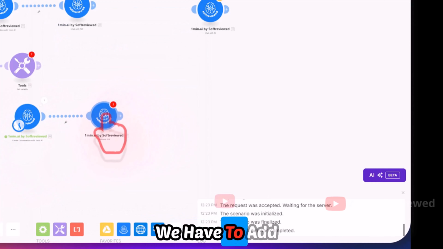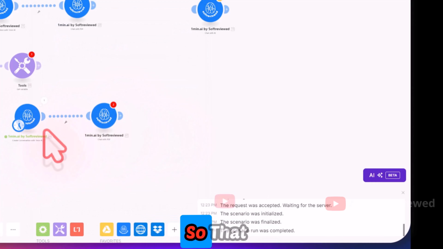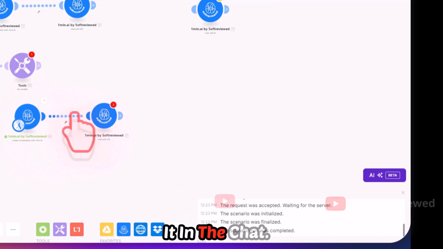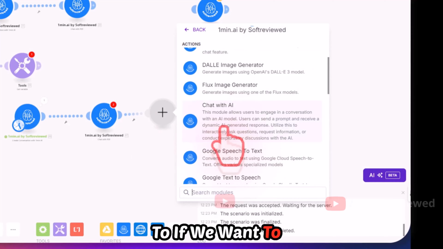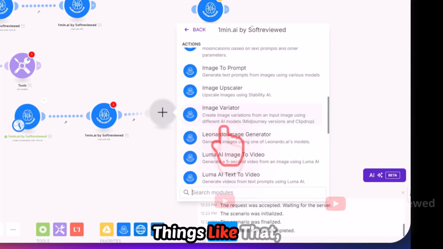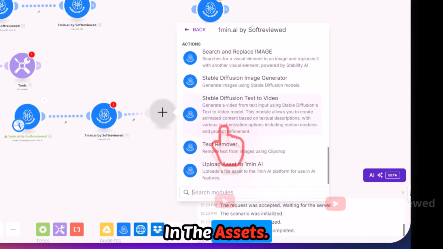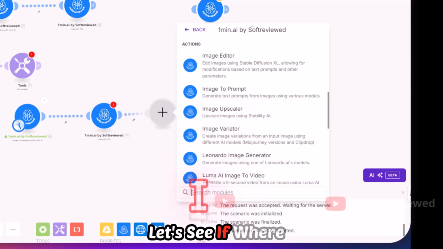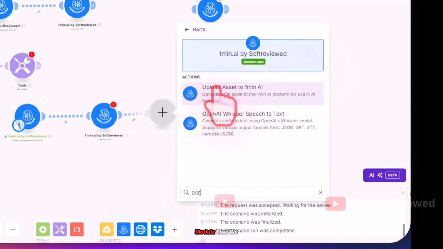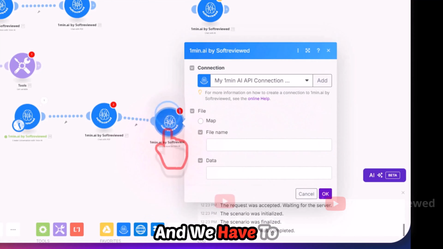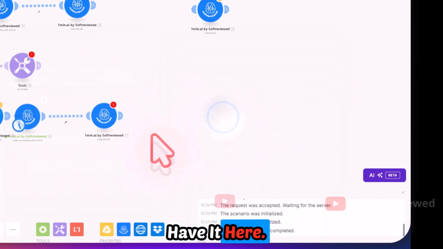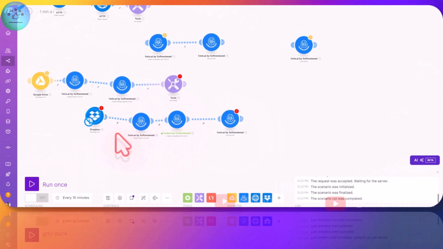First we have to add the asset so that it can reference it in the chat. We have another module: if we want to chat with any document or things like that, first we have to add it in the assets. So let's see where asset is; this is the module that we need. Upload asset to min.ai, and we have to have it here. Then we need to connect it here.